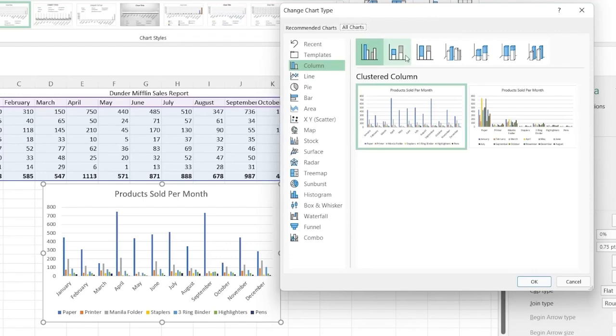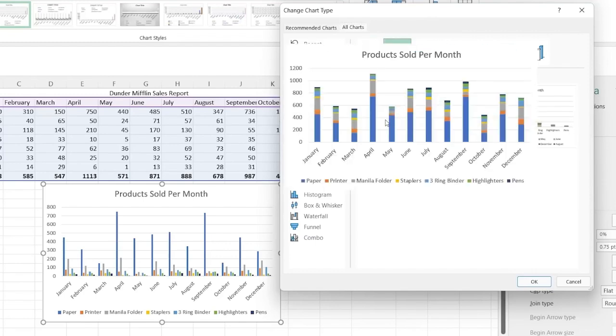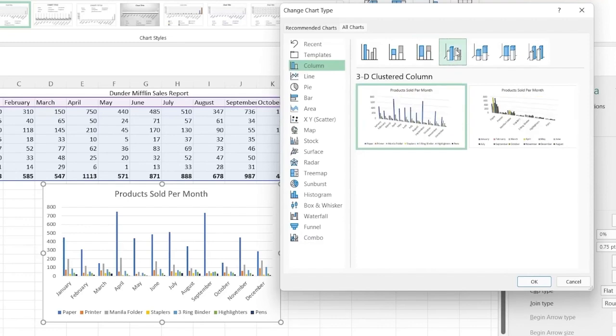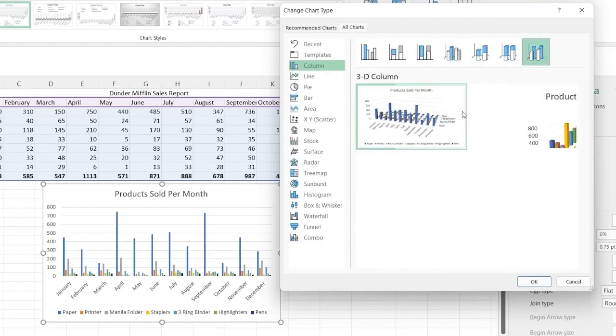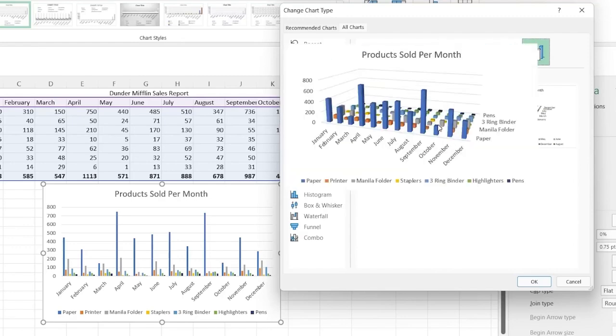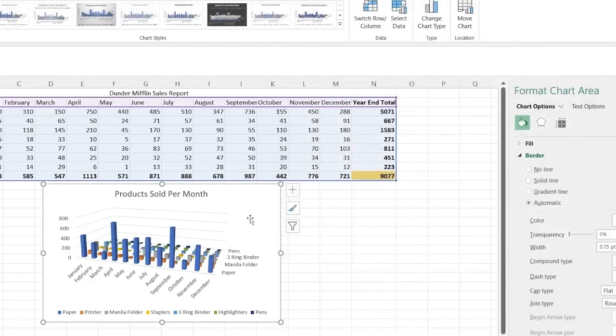But within these columns, you can do what are called clustered columns, these stacked columns. So it would look just like this. Those are often used as well. And then we have ones that are just not used often. Let's take a look at this one right here. I mean, it's tough to look at, but let's put it right here.